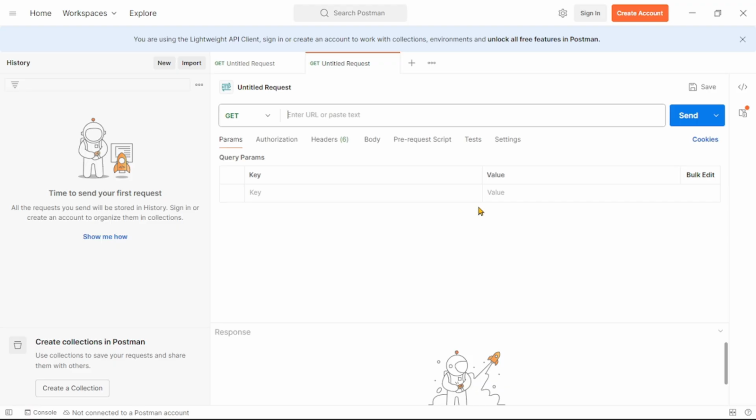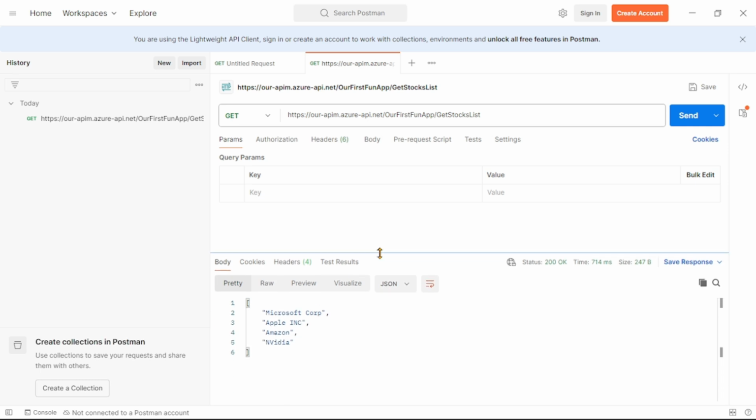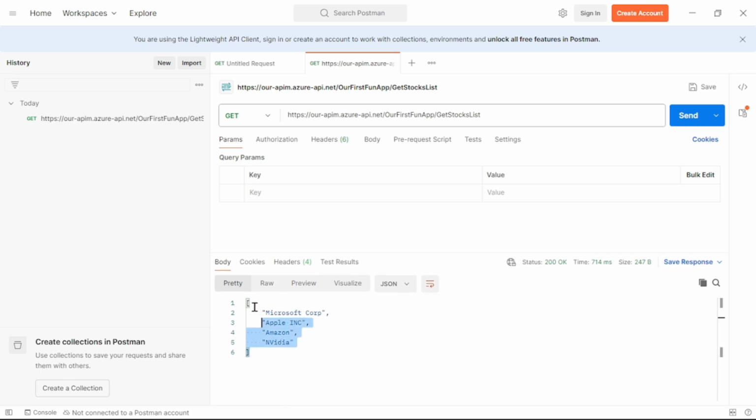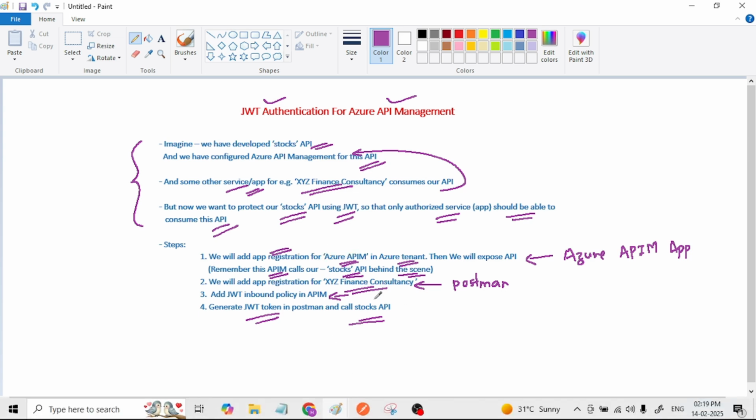So guys, we are in Postman and let's try to call that API from Postman. I will say send. And yes, it says 200 OK, and we have received the list of stocks as well, right? And now we can call this API without providing any token. And now obviously we want to implement JWT authentication, right? So first step, let's add app registration for our Azure APIM.